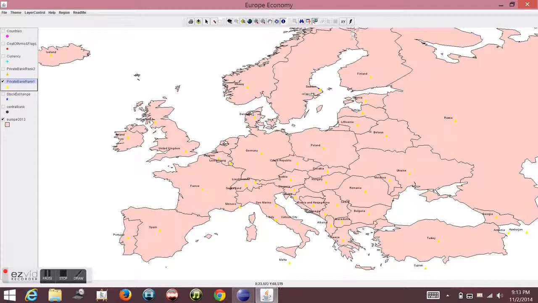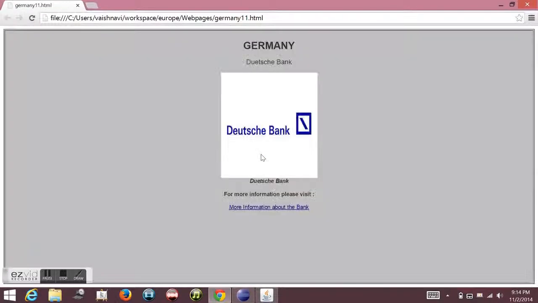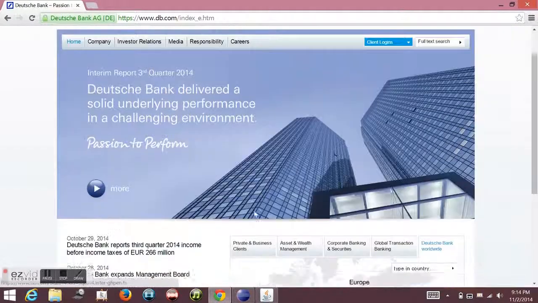So let's make use of the hot link tool again. Click on Germany. Displays the top rated commercial bank of Germany with also a reference link below it, which takes us to the main page of the bank, from which we can learn more about the bank.